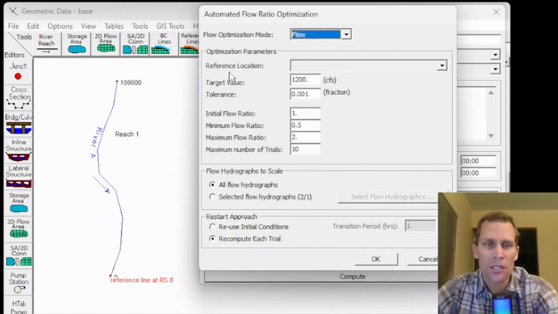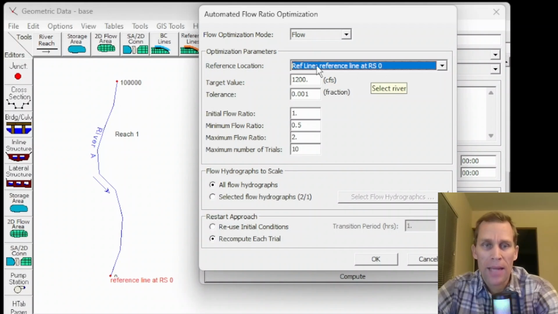Now the reference location, this threw me off a little bit. I thought I could just check any cross section, but it's actually a reference line. So I'm going to select reference line at river station 0. This was a feature I had to go into the geometry editor to add, so I'm going to show you how to do that right now. There's also a way to do this in HEC-RAS Mapper, apparently, according to the user's manual. But right now I'm going through the user's manual for 1D steady and unsteady flow, so it doesn't have any discussion on RAS Mapper. All right, so I'll show you how to do this in the geometric data editor.